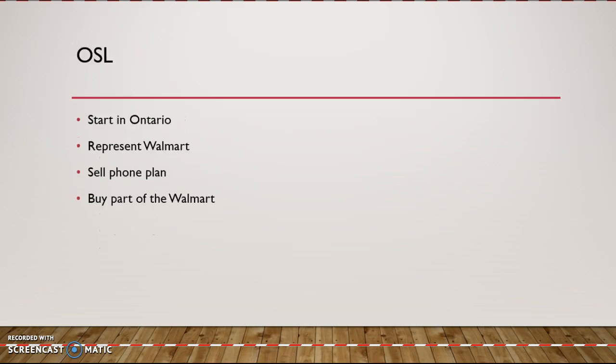First, what is OSL? OSL is a company that started a few years ago in Ontario, and it's now all over Canada. They are representing Walmart and a few big cell phone companies like Rogers, Telus, and Bell. They sell phone plans, and they are actually buying some part of the Walmart to increase the customer service satisfaction.